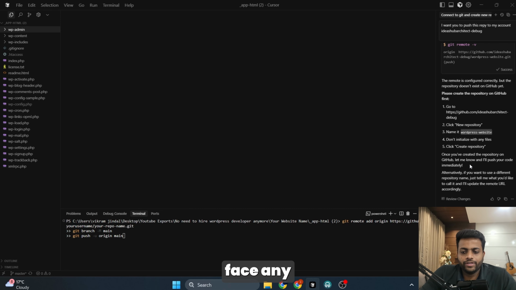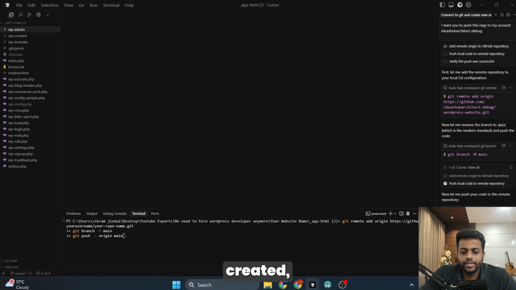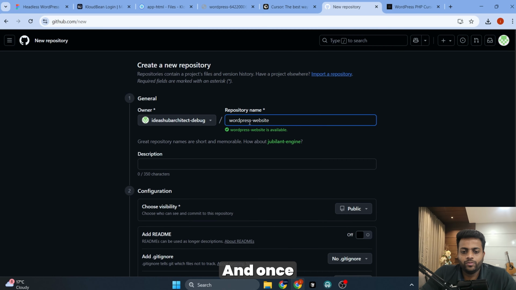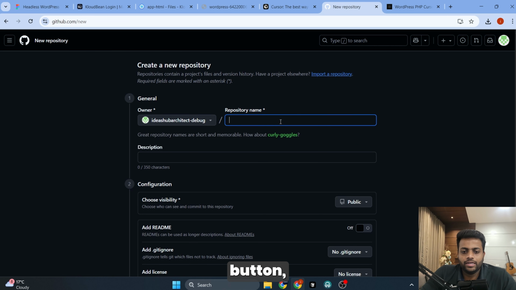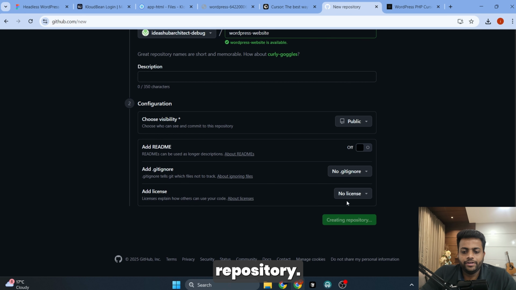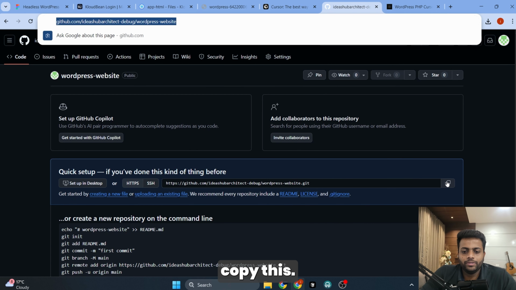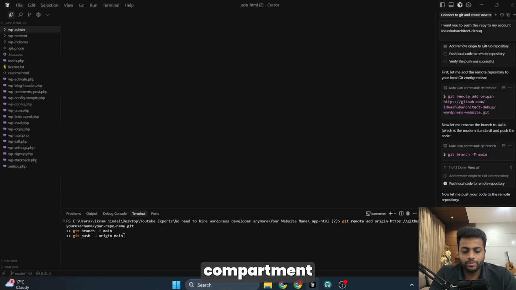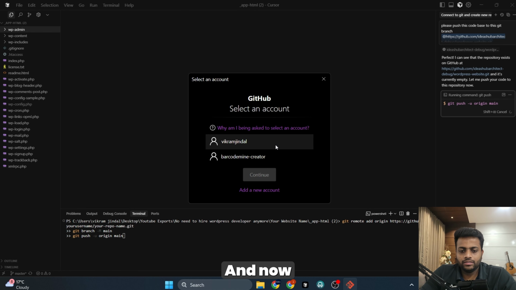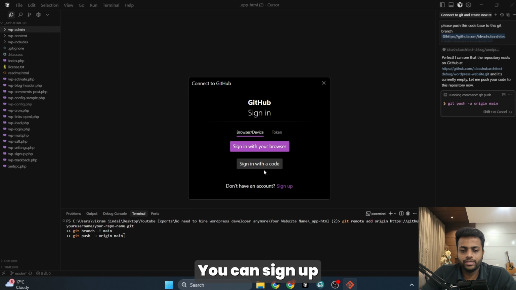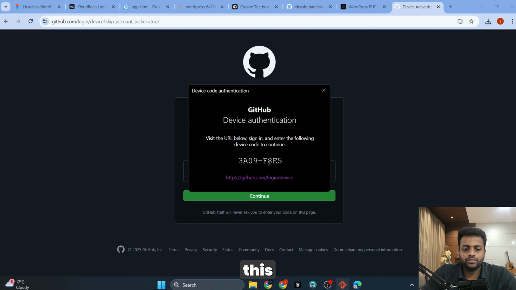If you face any issues like the repo is not created, you have to log in to your account. Once you do that, all you have to do is click on the New button, name your repository, and create the repository. Once you do that, copy this command, come into Cursor, and push this code base to this Git branch. It says that it exists, and now it's going to ask us to add a new account. You can sign up with the code as well. Once you do this, paste it.